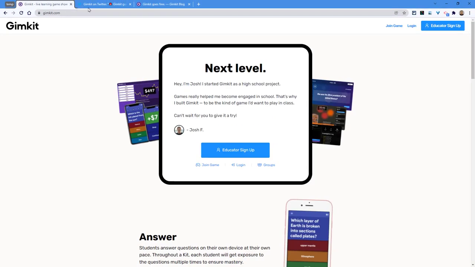Okay, let's take a quick look for those who are new to Gimkit. This is going to be a short overview, so if you want to see a more in-depth look, please hit the thumbs up button or leave a comment indicating that that is your wish.